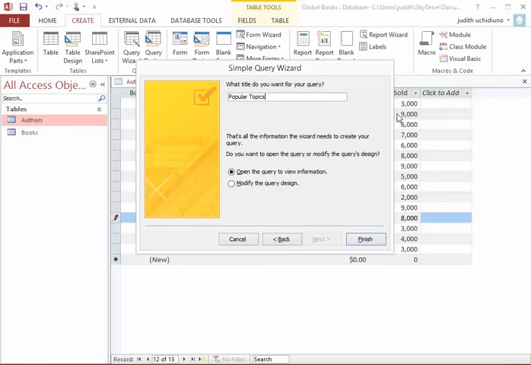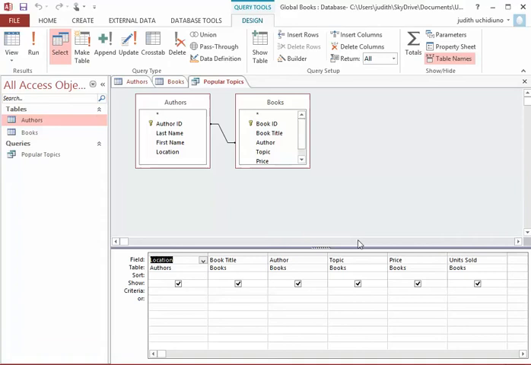Then modify the query, design, second one, finish. Okay, so it looks like this. Click the topic sort cell right here. Topics, sort. How do you want to sort it? It says sort it ascending. So topics, sort.